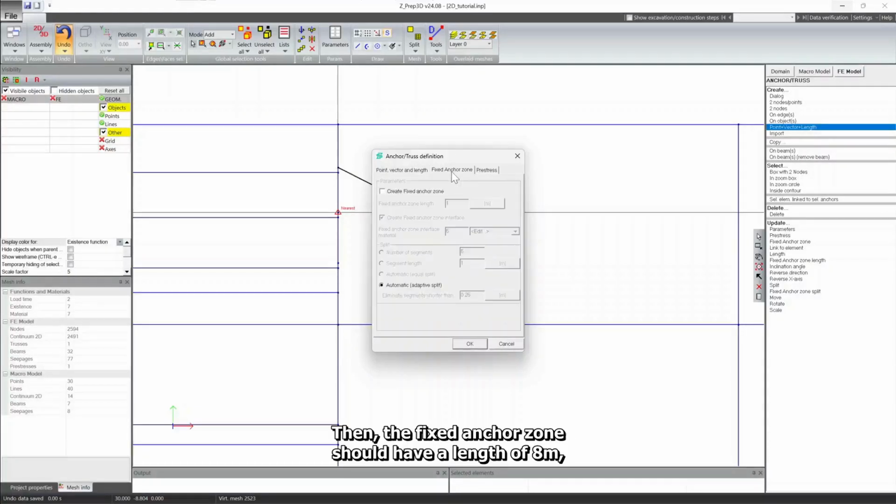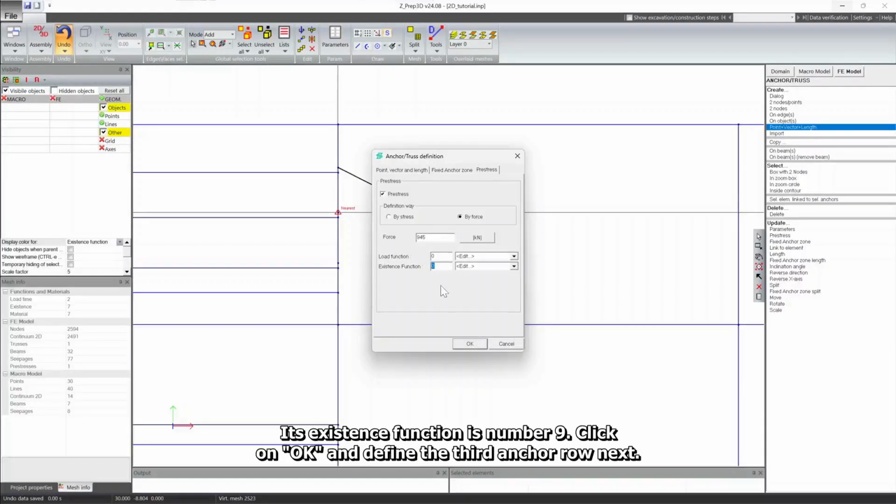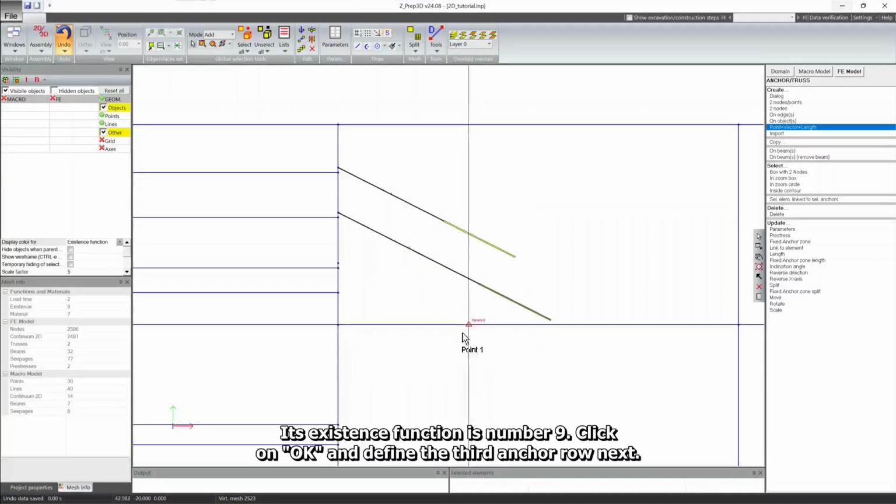Then the fixed anchor zone should have a length of 8 meters. Interface material number 5. The number of segments again, 5. The pre-stress, again by force, should be 945 kilonewtons. Its existence function is number 9. Click on OK and define the third anchor row next.